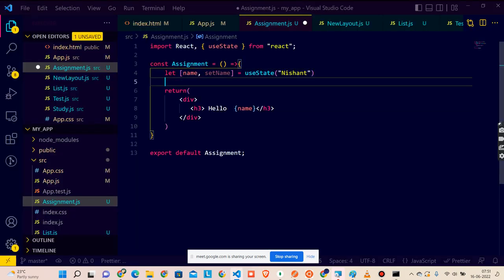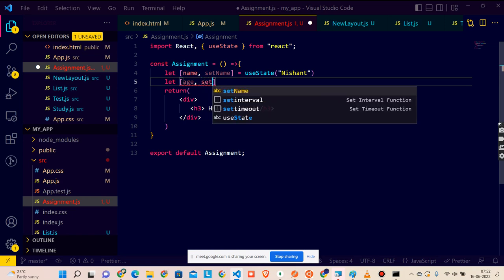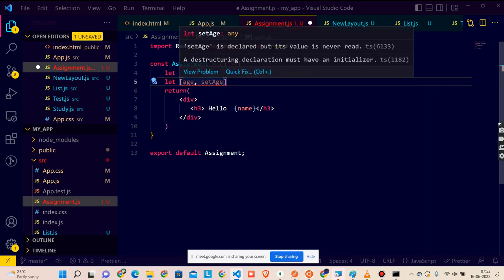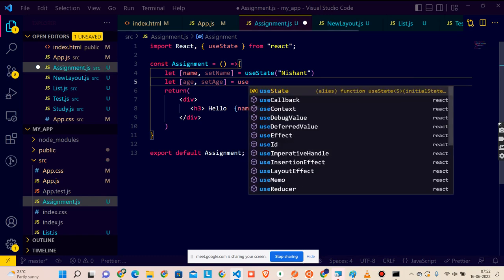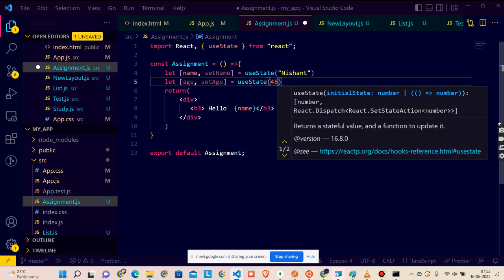Now I want to create one more thing. Let age, and then I will give the function name which will change the value of this age. Set age. It's not that you have to give set age every time. Any name you can give. You are free to use. Now again you will use useState. Here you will give age is 45.